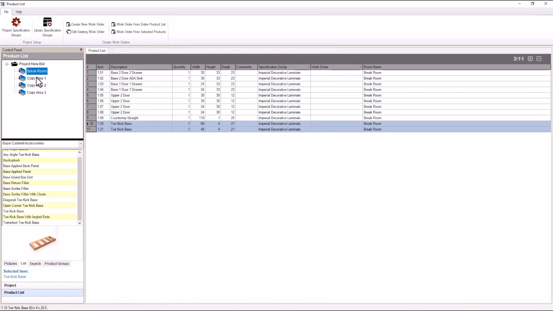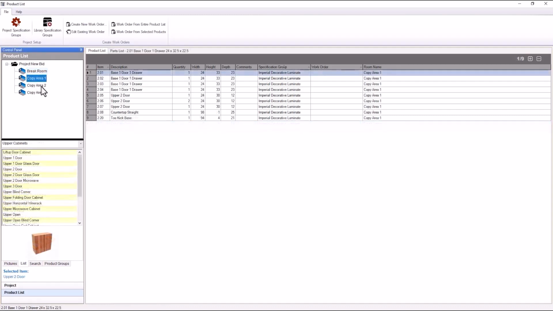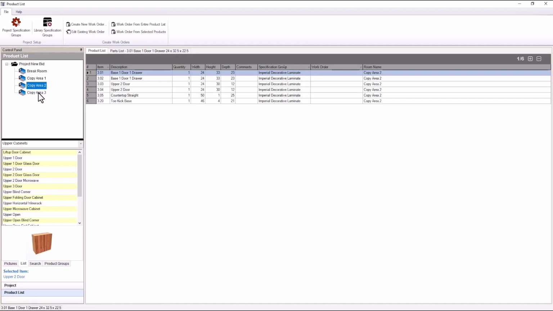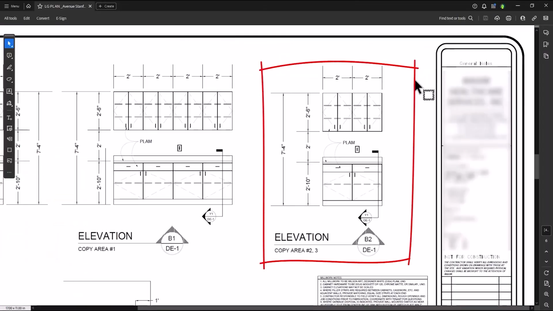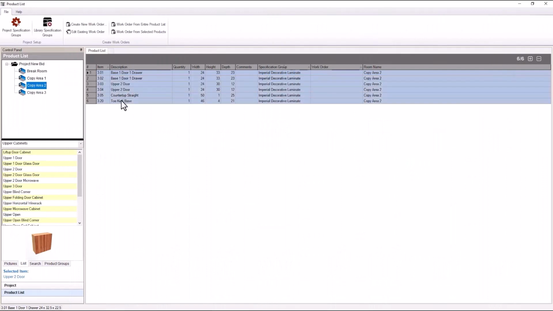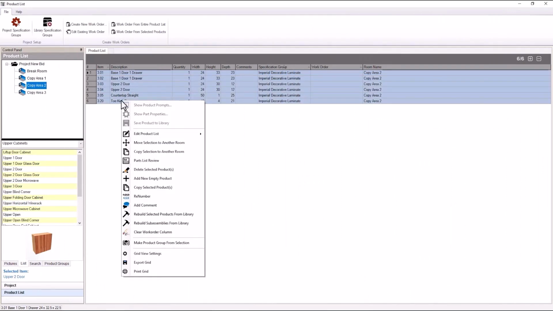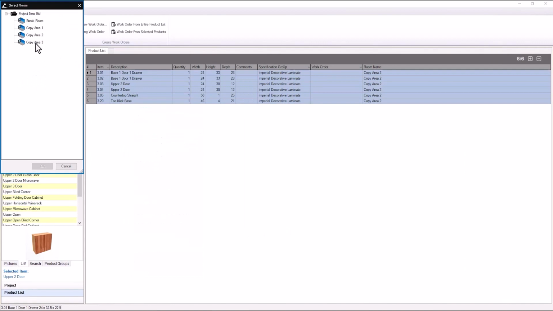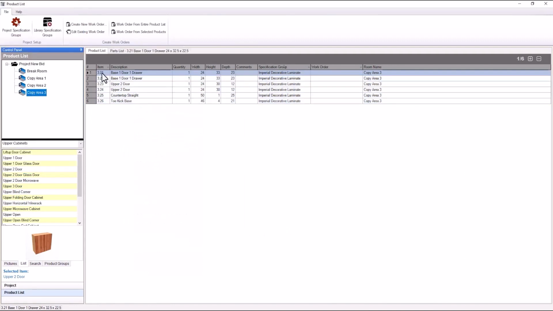We're going to start adding those cabinets in the same way that we did to the brake area. We'll finish that one up. And then we're one step closer to creating a quote for this customer. Now, I just want to show you what we can do when we have the same cabinets that are going to repeat from copy area 2 into copy area 3. I want to separate them because I want them to show on the report. We'll just take everything in copy area 2, right click, copy that selection to another room. And we have all the products that we need inside of copy area 3.